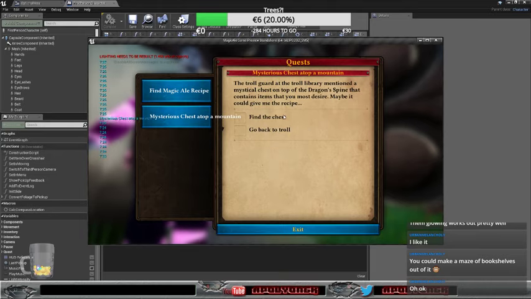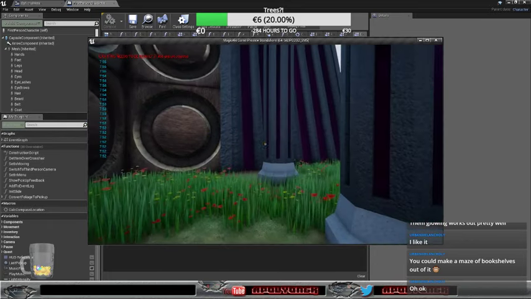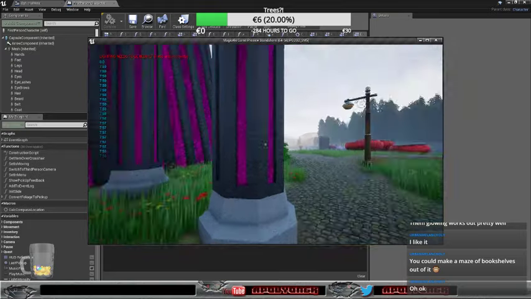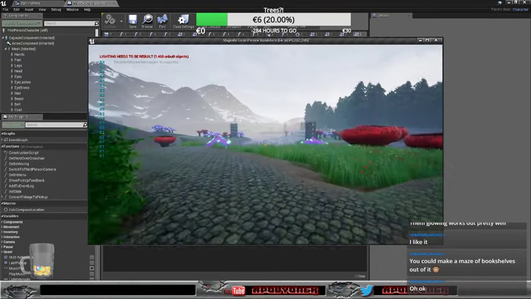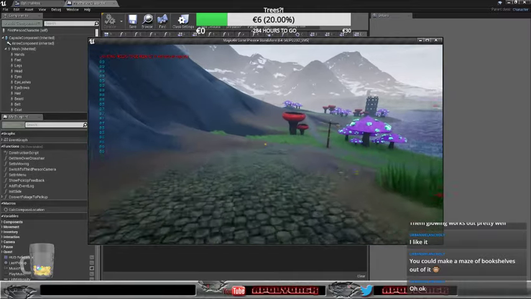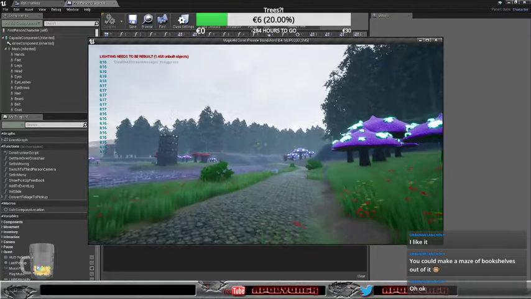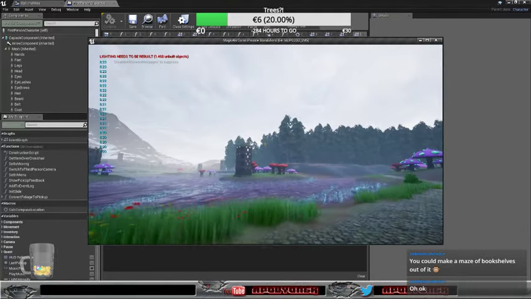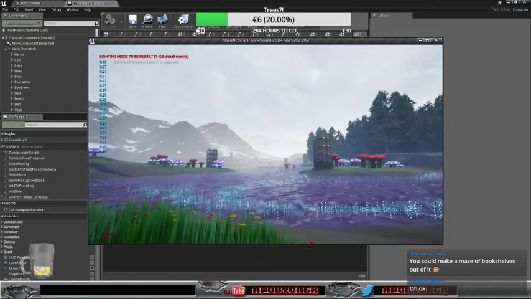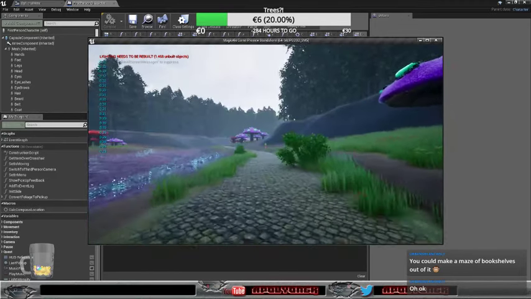And now we have another quest, even though the button here looks a bit strange, but yeah, we can find a chest on the dragon's spine. Check here. Okay, we didn't get anything in the glossary yet, so we need to figure out what the dragon's spine is. And I'm not sure if a lot of people in town know that already.